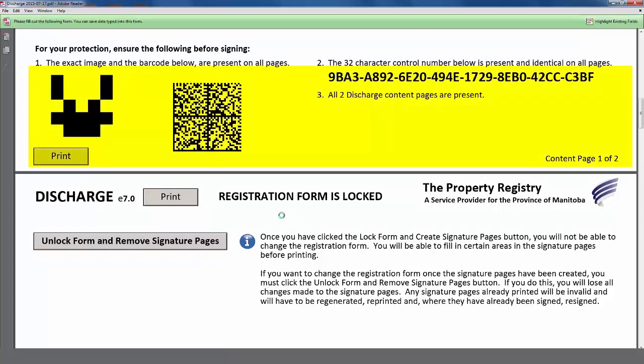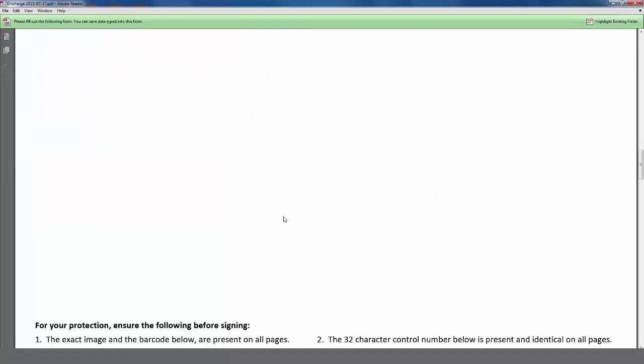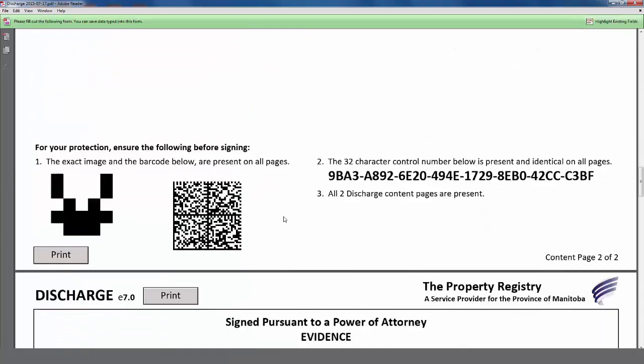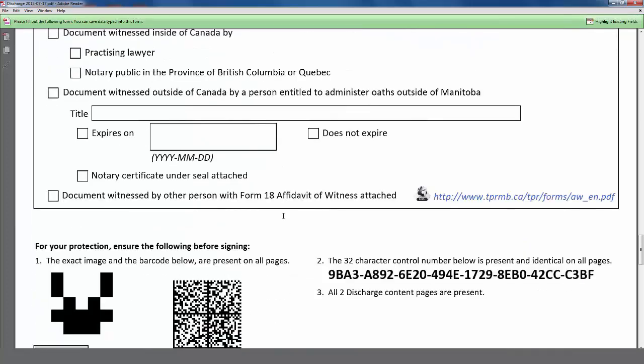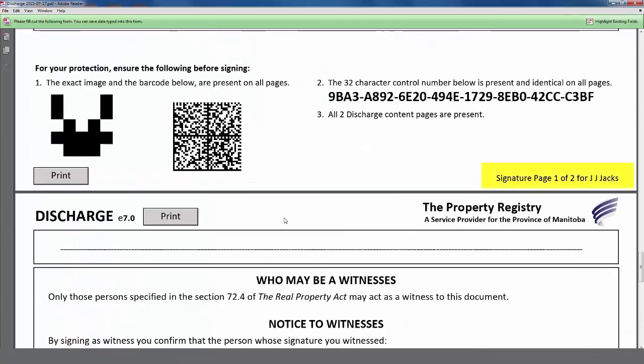It is important to point out that the pages will be numbered based on the content and security pages. As you scroll through the document, you will see the bottom of each page will tell you how many content pages there are. The signature pages are also numbered and named. This feature will make reassembling your documents easier. Just make sure all of your security features match and that you have all of the numbered pages.